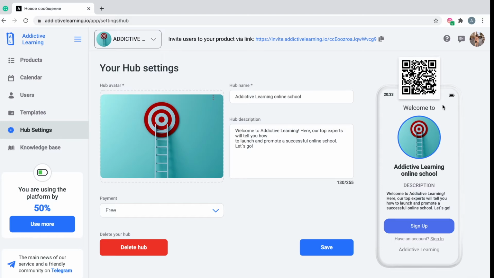We created a name, description. We go with our smartphone to the app and check how it looks like. We already know where is the invite link and how to invite new learners. So let's move on to create your first educational product. Let's start with the challenge.